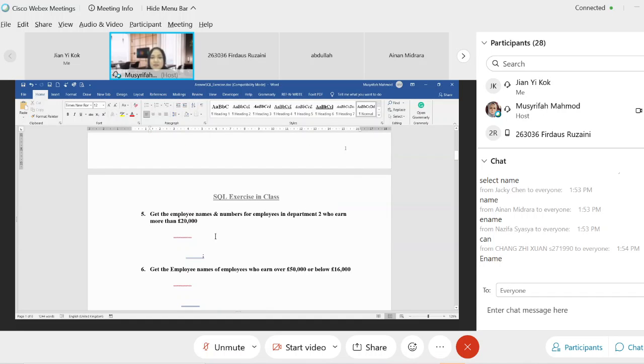Then, now get the employee names and numbers for employees in department 2 who earn more than 20,000. So what do you need to get? What is the select statement? Select statement for the employee name. So meaning only get the e-name and employee ID for employees in department 2. So you know you have the where statement. Where department ID equals 2, and there is another condition.